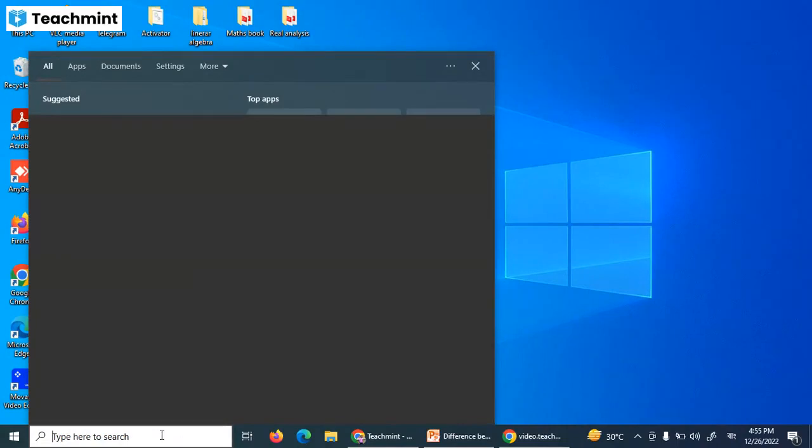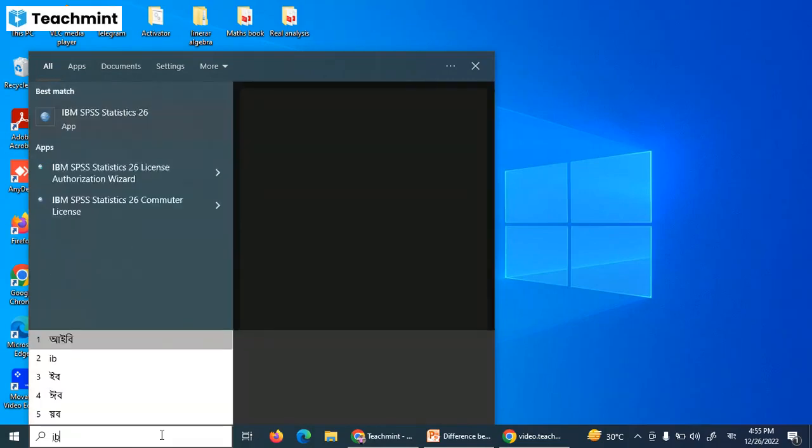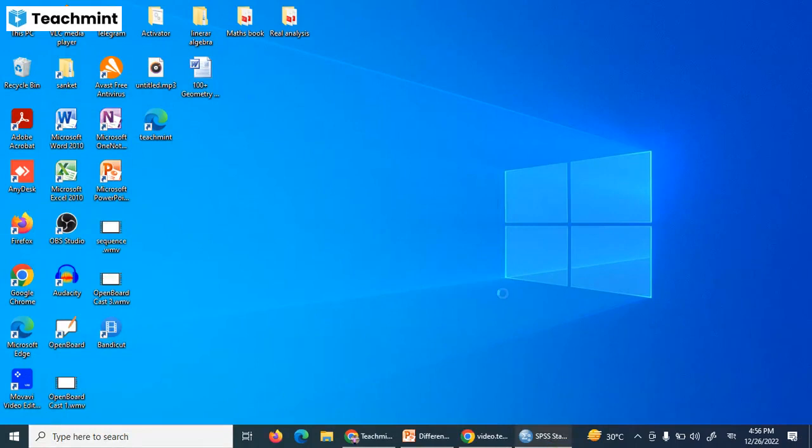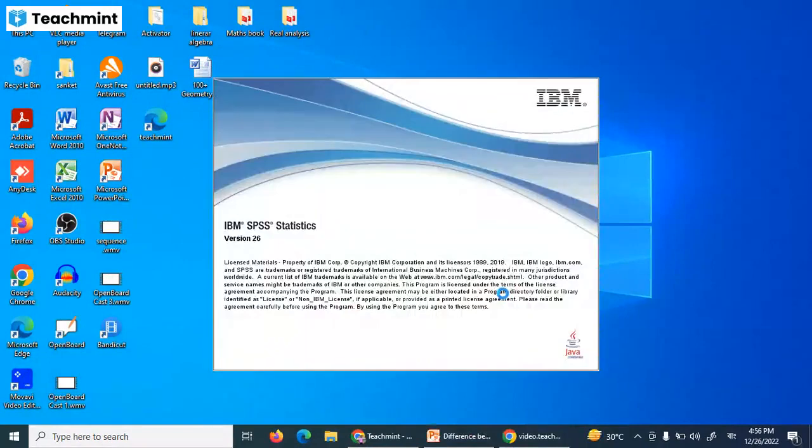Now we open the SPSS software. I open my SPSS. It takes a little time. Nominal data is the categorical type, ordinal data is the order type, interval gives the interval, and ratio gives the percentage. This is the minimum concept here.